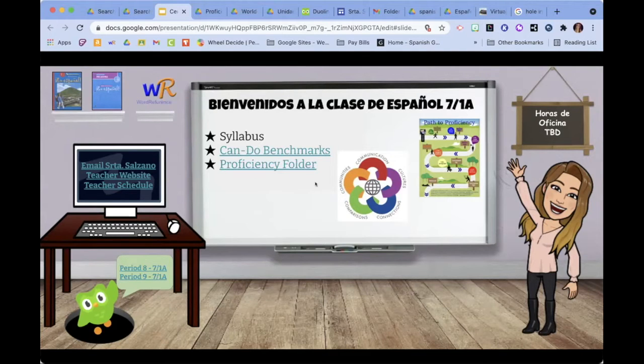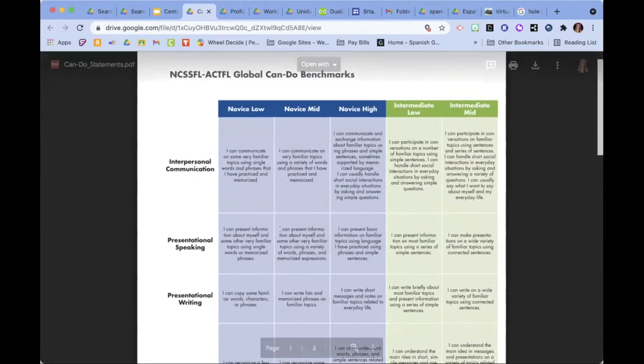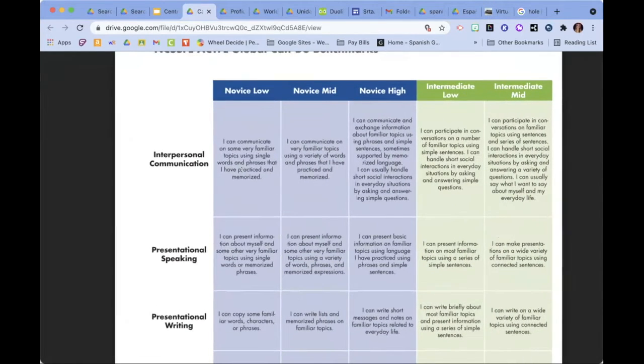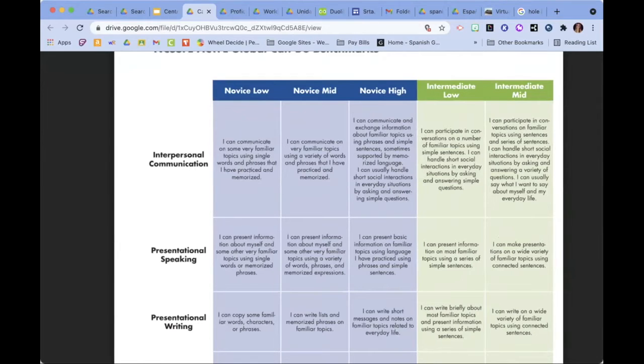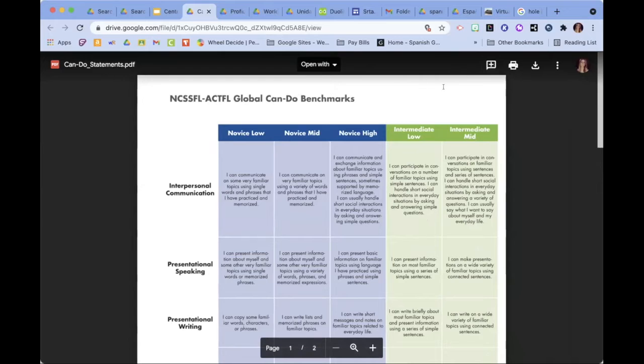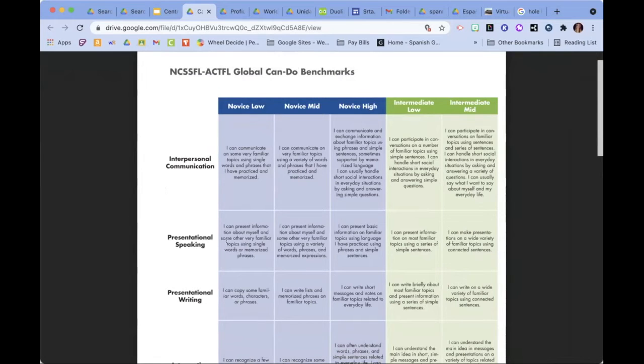Oh wait, no, sorry, let me go to the Can-Do benchmarks. So these are, again, I only scanned the first novice to intermediate levels, because they're not even going to get to the advanced by 7th and 8th grade. So they can almost self-assess in these I-can statements. They can put a star next to it, and every time they open this, they can put a date at the top and see at this point where they feel they are when it comes to interpersonal communication or things like that.